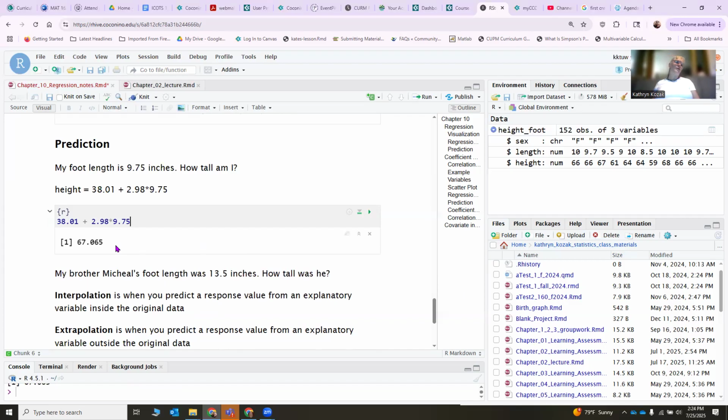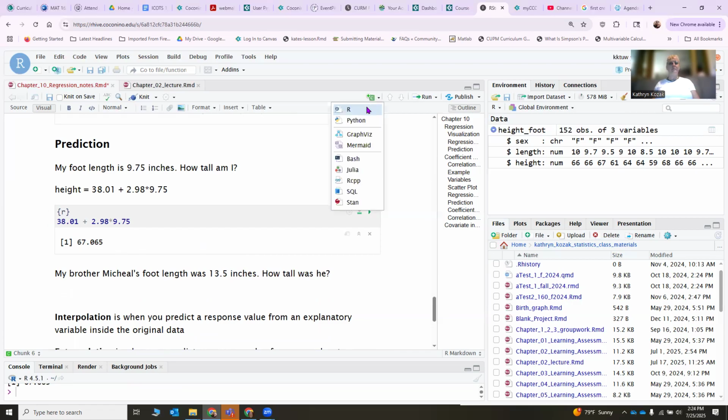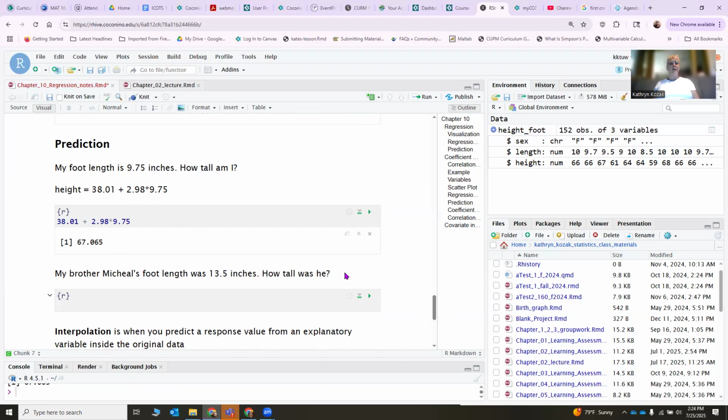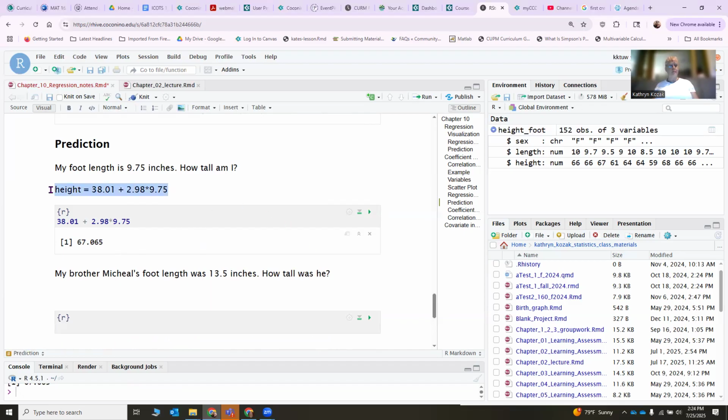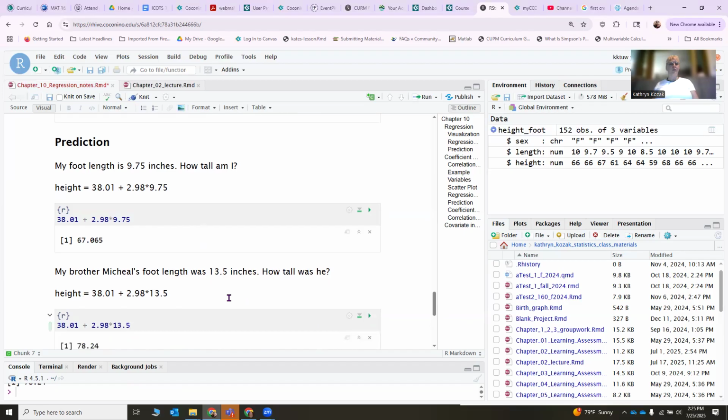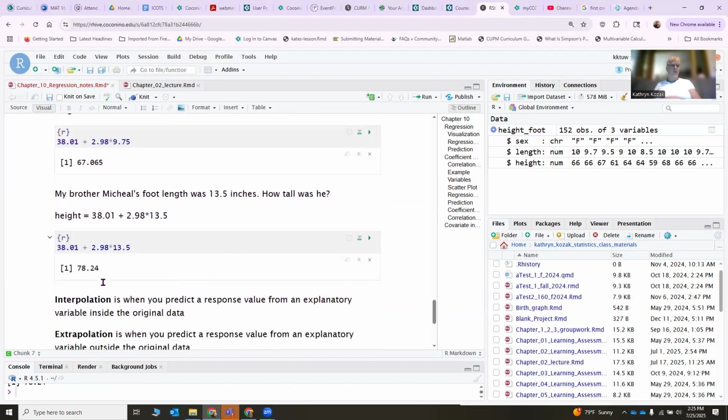So that's 5'7". I'm actually 5'6". So this is slightly off, not that far off, but slightly off of what my real height is. My brother Michael's foot length was 13.5 inches. I'd like to know how tall he was. So again, I'm going to do the same thing. I'm going to take my equation, and instead of the length of my foot, I'm going to put in the length of his foot. I'm then going to calculate that for my brother. Put in the 13.5, and that comes out with 78 inches.